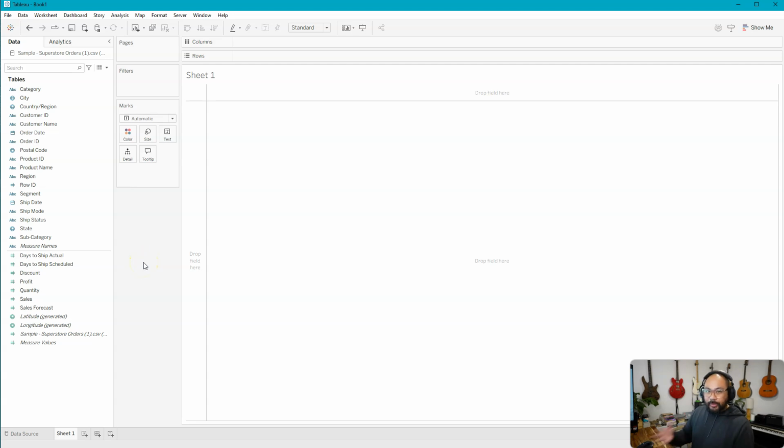For those of you that are completely new to data visualization tools like Tableau, you're probably struggling with how to format your visualizations. So let me show you some really quick tips on how to do that. Say I have a bar chart.